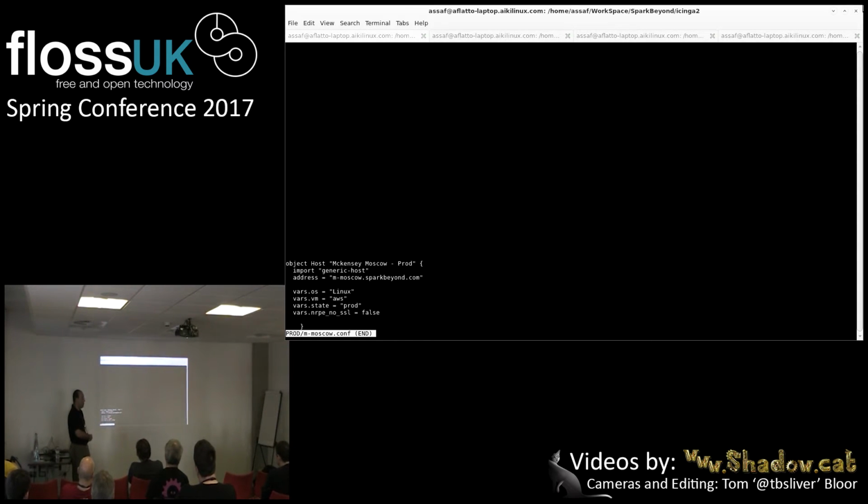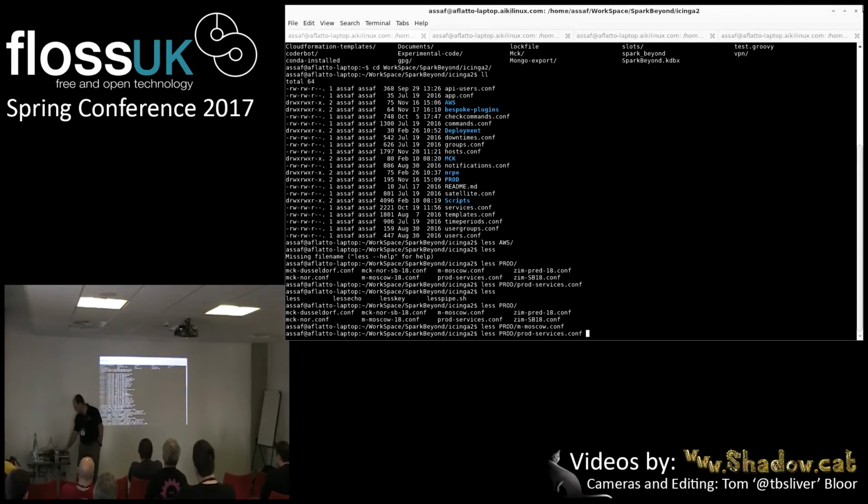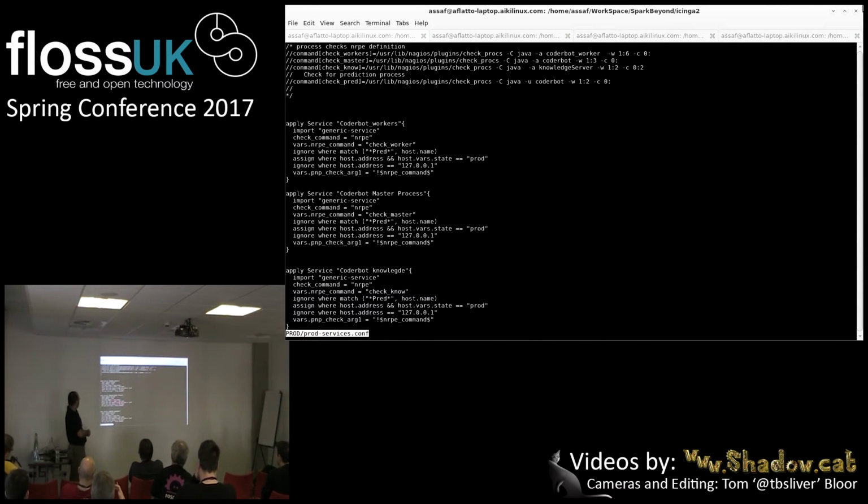So we have the OS. I've specified something called VM, virtual machine, and I specified this is AWS. State, production, or whatever, and NRPE, no SSL. Now in the services, I'm telling it, assign this service where the host address is, and it's in production. That's how I refer to it. Or this is specifically matching a service by specific name. This is how you assign attributes into the vars dictionary, and then you can relate to it in any check or service you want, using that one or apply. This is the attribute that we saw.